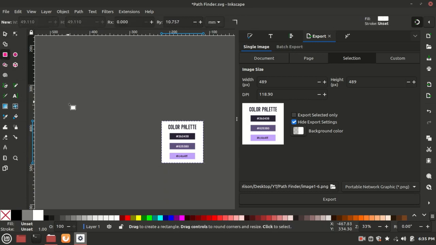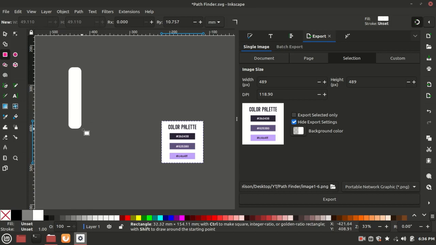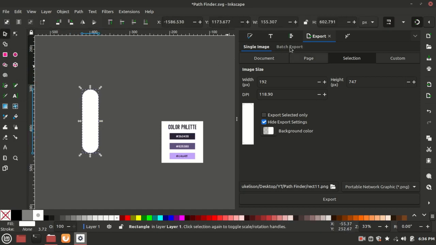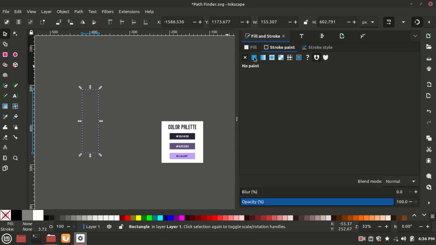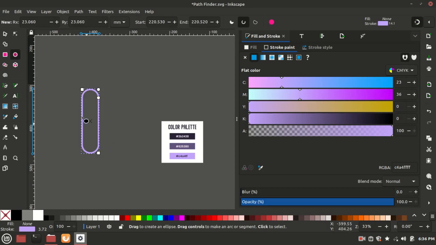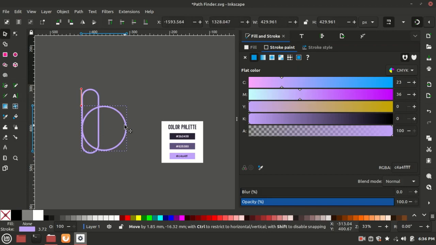Alright, so you want to get the square from here and you want to draw something like this. And then later on you'd want to make it a little bit round so it can look like the top there. And then you can remove the fill and add some stroke to it. And then now we're going to draw a circle. Make sure that the circle fits in here. Or even if it doesn't, just let it be like that.